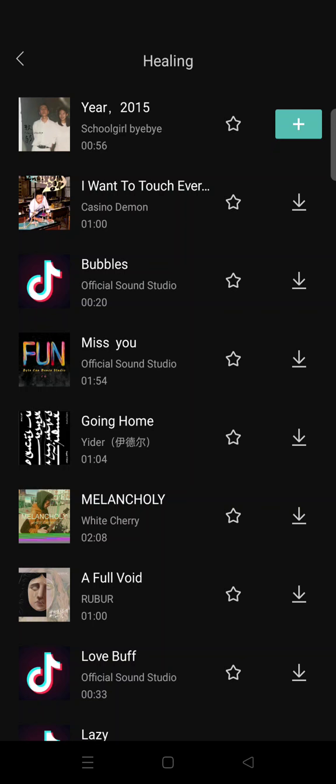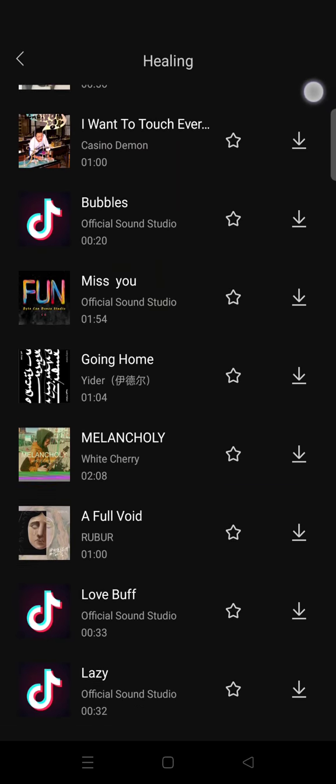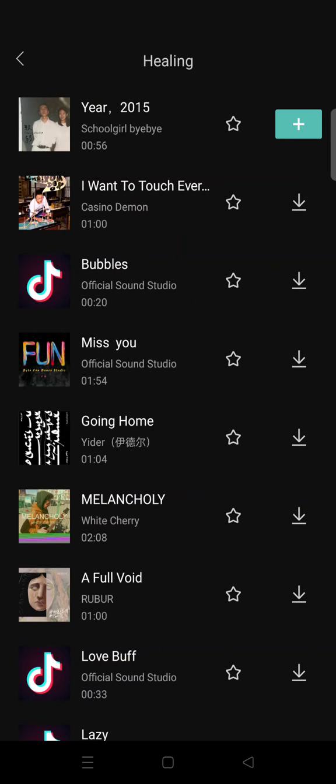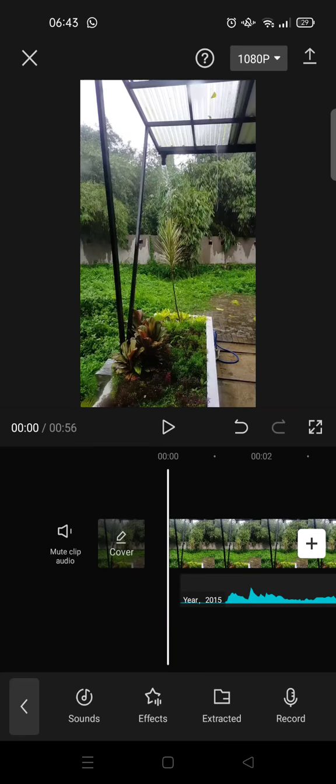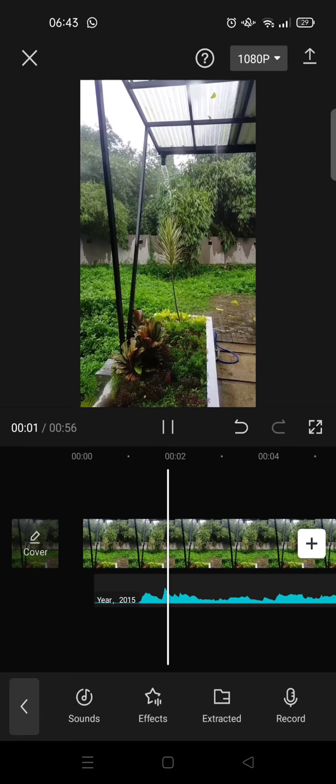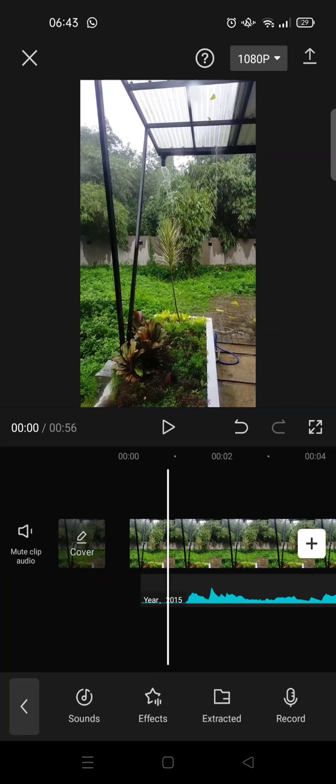I'm going to add this one. If you haven't downloaded the music, just click on this first, but if you already download them, just click on the plus icon here. I'm going to add this, and then okay, play. As you can see, the music has been added.